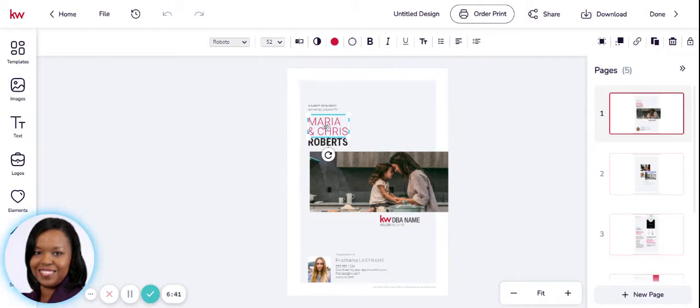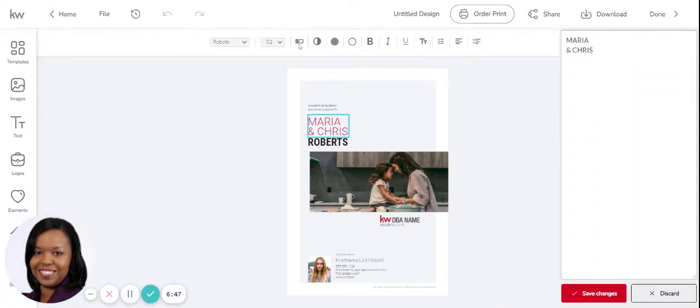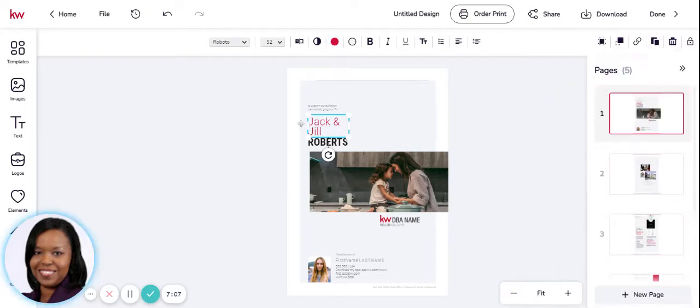But what's most important I want you to see is this little box with the T. It's a typewriter. If you click that T, that gives you an easy place where you can make edits. So I'll just do Jack and Jill, and then save it. And so I've got Jack and Jill in here.